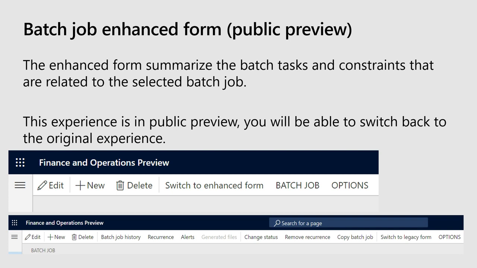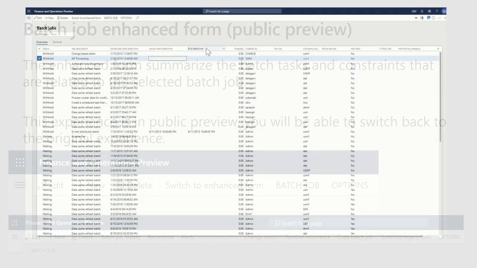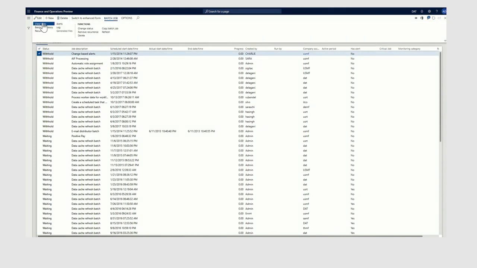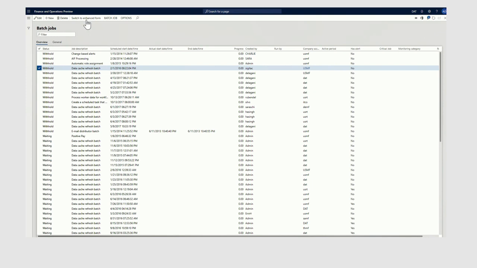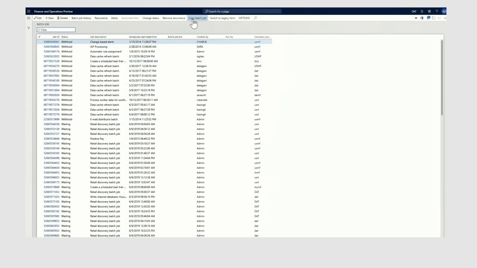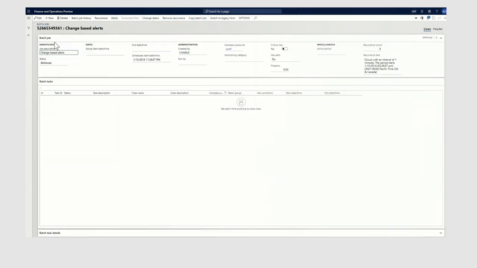And this feature is in a public preview, so you will have the ability to run the legacy form or the new enhanced form. We can go through a quick demo for this, simply by clicking switch to enhanced form. This will let you use the new form and the new functionalities instead of just clicking jobs and then menus, and it's going to save you clicks and save time. So simply by clicking on a batch job, it will get you inside the batch task and you can start to do your administration experience.